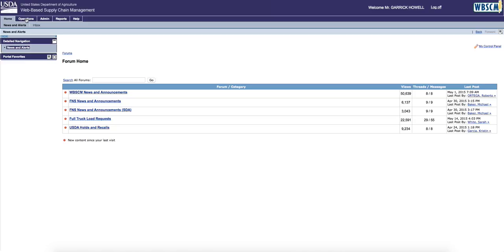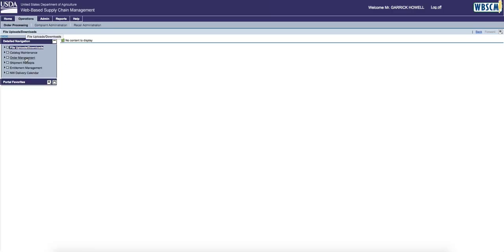You're going to click on operations. You can see my Mickey Mouse finger up here to the top left over the operations tab. Click that. And it's going to bring us to the detailed navigation that looks like this, where we have no content to display because we haven't opened any content yet.